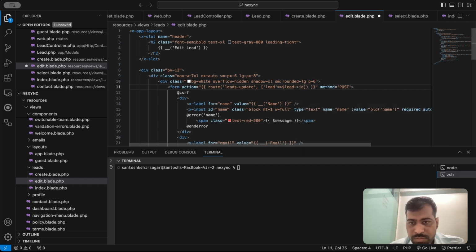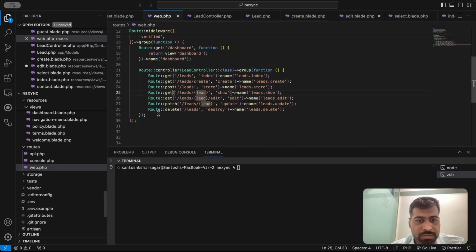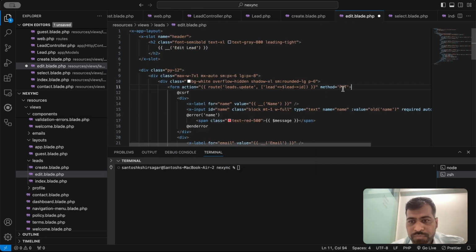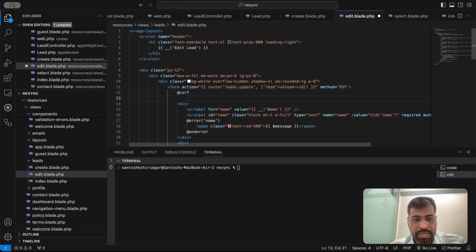So this will be passed to that particular function. Then the method will be put. So rather than patch, I will change this method to put method. And also if we are using this put method, one more thing we will need to add is @method, because by default in HTML this put method is not supported, so we will have to write post here only, and put will be here. So Laravel will understand which method we are using.